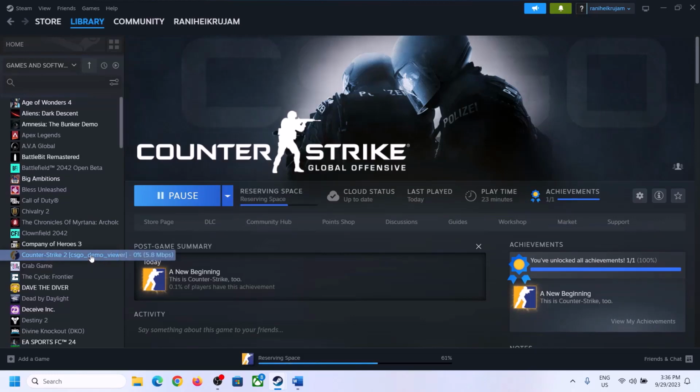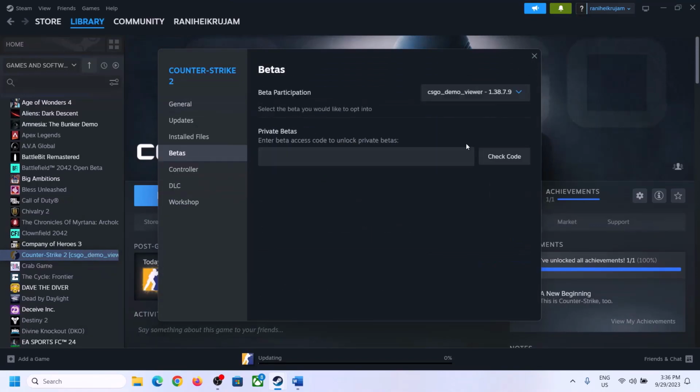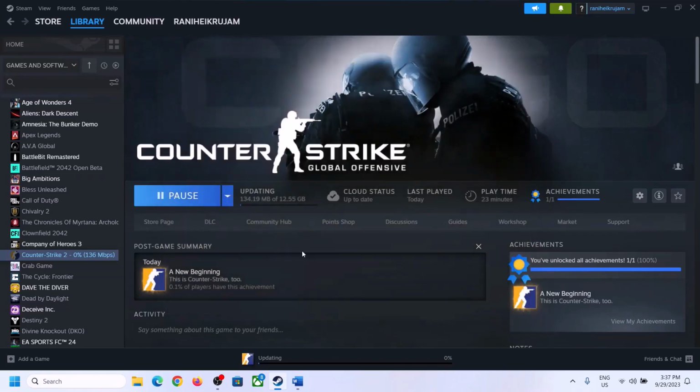Now if you're still facing the problem, then you can switch back. Even if the beta is not working, then you can select none, and then let the update complete and then launch the game.